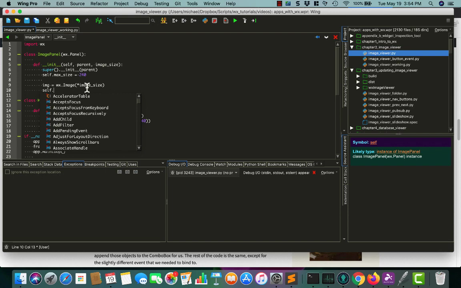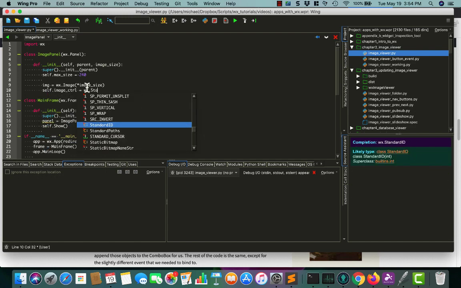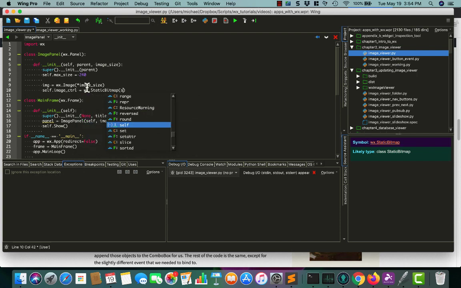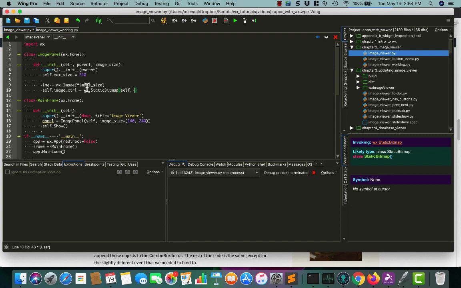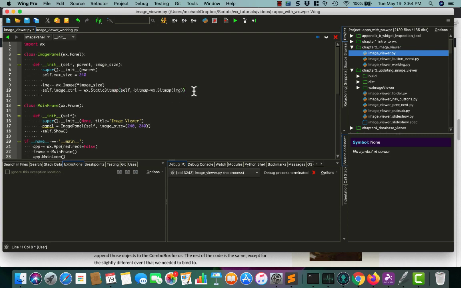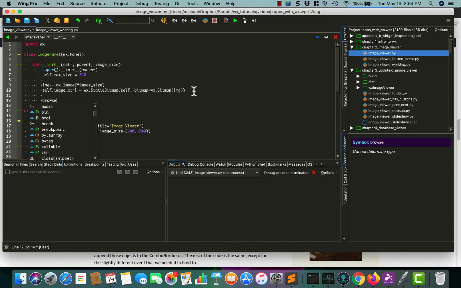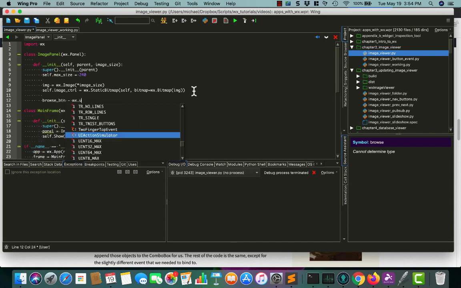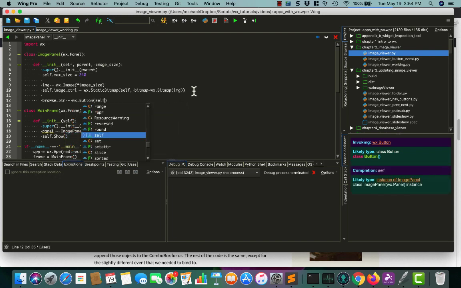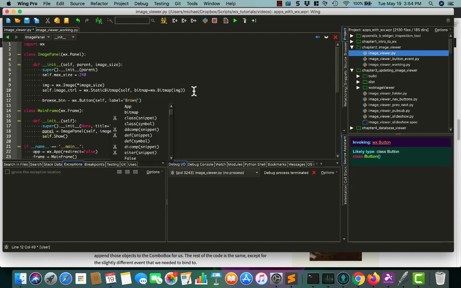And then we need to create a StaticBitmap, which will be the control itself. We'll call it image control, and we'll create a StaticBitmap that will take the panel as its parent. And then the bitmap will equal wx.Bitmap, and that will take our image object up here. And next, we need to create a browse button so we can go find an image to open up. This will also take self as its main argument, and we'll give it a label so it has some text on it. Call it Browse.